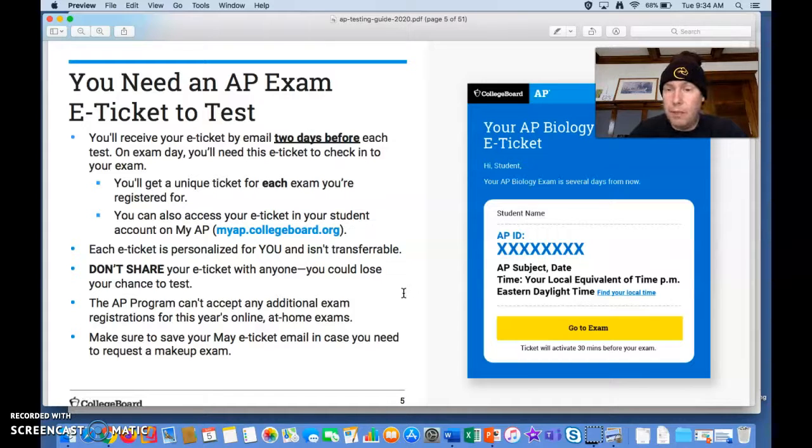If for whatever reason you're scrambling, you have all your emails in your inbox, you can't find the email they sent with your e-ticket, go to your myap.collegeboard, you'll find your e-ticket in that location. The e-ticket is very crucial for you to take the test. Don't share your e-ticket.